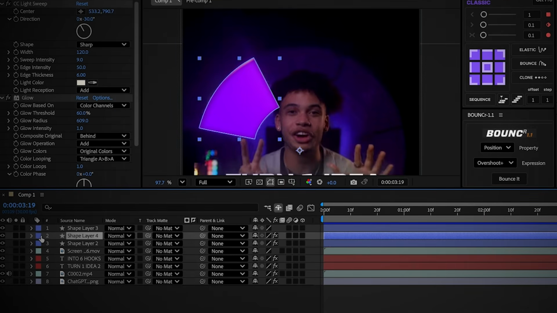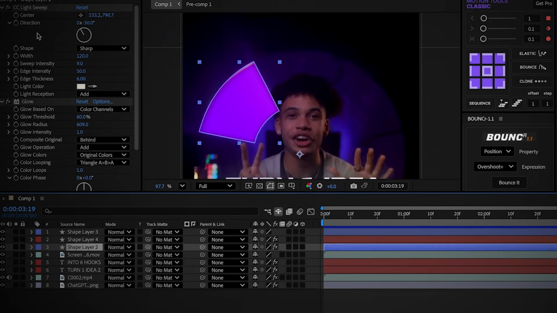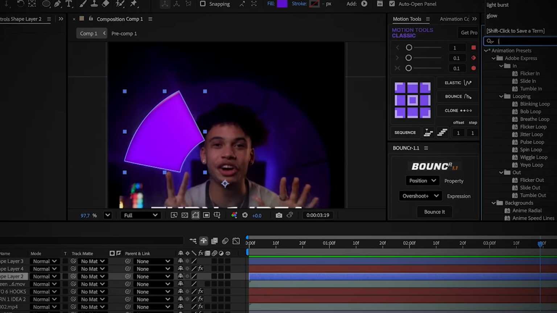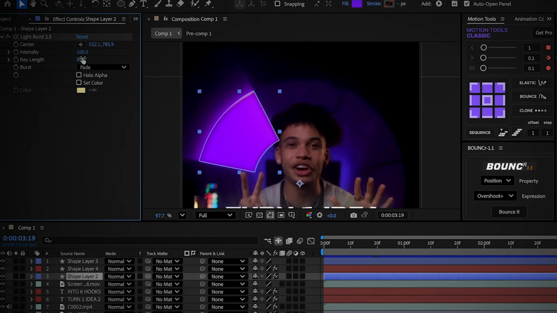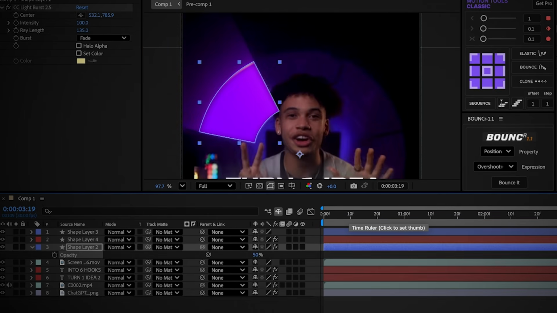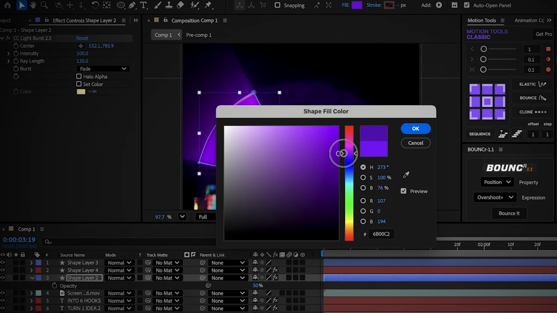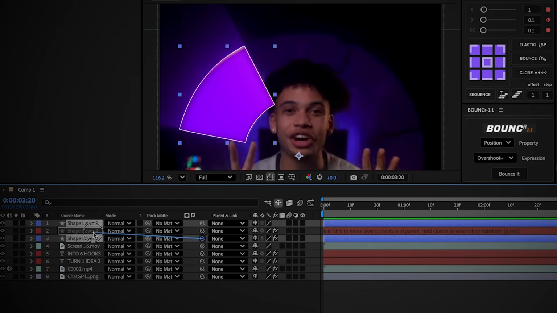To keep things organized, change the color of the main purple slice layer to red. On the layer below, remove all the effects and add the CC light burst effect. Place the center point at the center of the circle and increase the radius to 135. Reduce the opacity of the layer to 50% and change the fill color to a slightly darker purple. Select both slice layers and parent them to the red main slice layer.